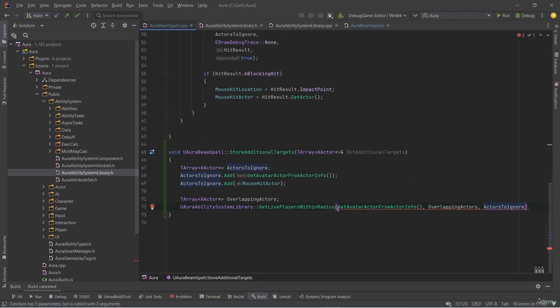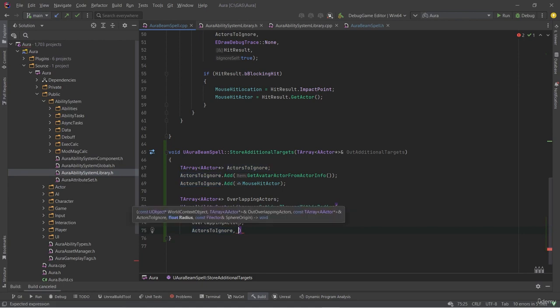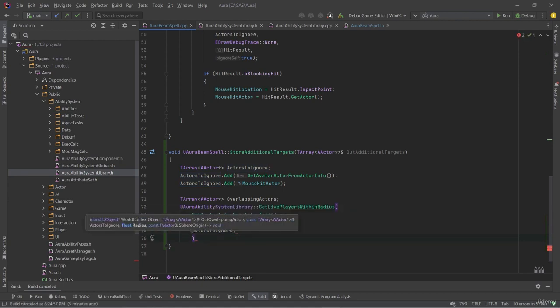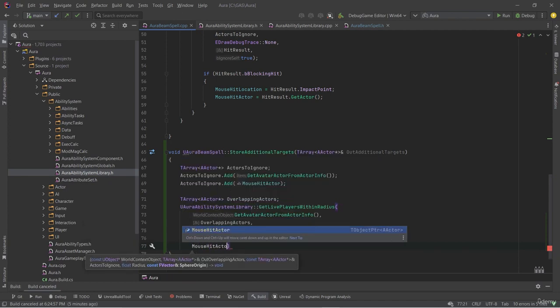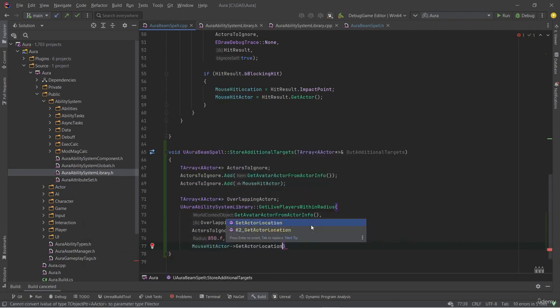All right, at this point, I'm going to put these inputs on their own lines. And let's see what our next input needs to be. It needs to be a radius. Now, it's going to be a pretty big radius, and the Aura Beam spell could scale the radius with the level. You know how to do that with curve tables. You could use a mathematical formula. I'm going to hard code 850, but you know how to parameterize that. And for the sphere origin, we're going to use the mouse hit actor's location. So mouse hit actor, get actor location.